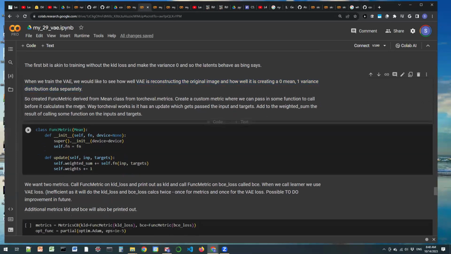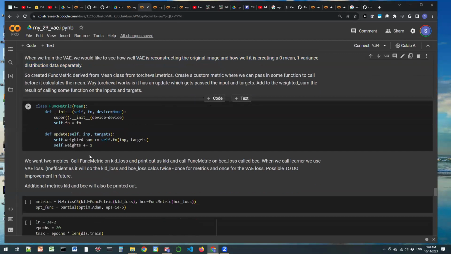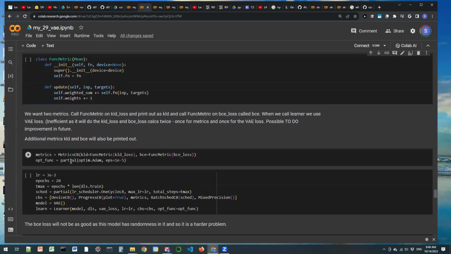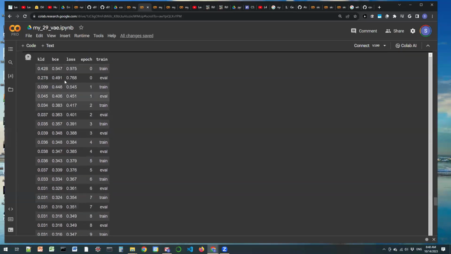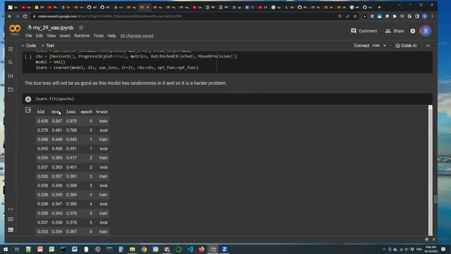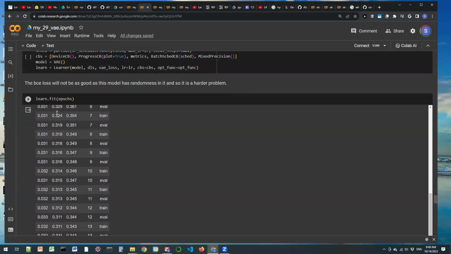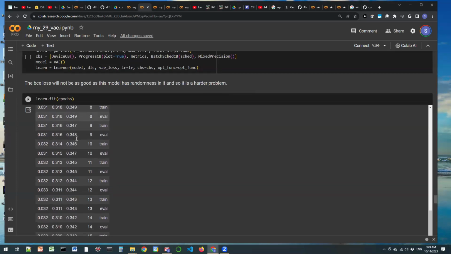So we create two metrics, using the functional metric derived from the Mean class of the metrics, and create a custom metric wherein we can pass in some function. We create two metrics: one for KLD and the other for BCE. We add that, we train the network, fit it, and as you can see here, the third element is the VAE loss, which is a combination of the KLD and the BCE loss. Right? And because we have added noise, this is a harder problem for the network to solve. It's not going to be easy. We have not made the problem easier.